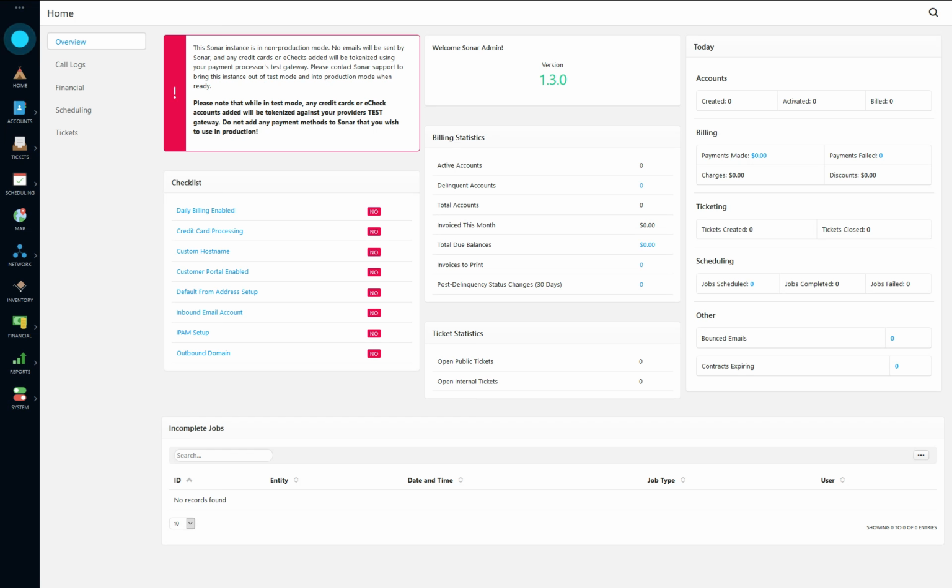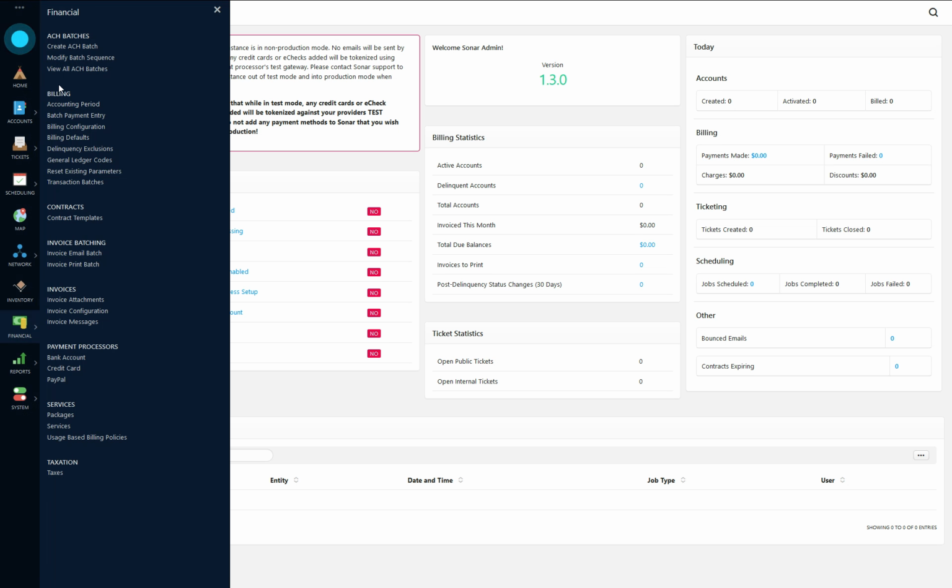Okay, let's work on our billing config now. There's a couple of places we want to go for that under the financial menu, and then under billing we have billing configuration and billing defaults. We're going to start with billing configuration.